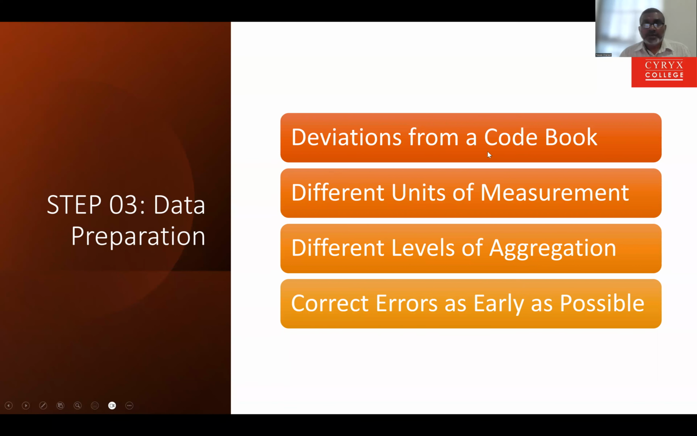In terms of deviations from the code book, we have talked about how we can do manual overrules, recalculate differences in units, and bring differences in aggregations to the same one. And the advice is always to correct the errors as early as possible. So as soon as you see an error, correct that error.